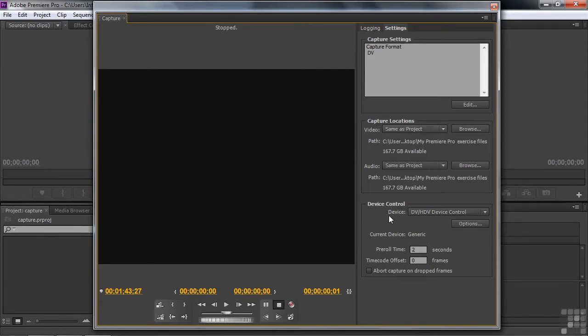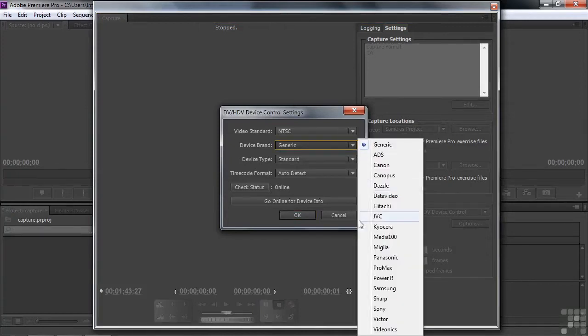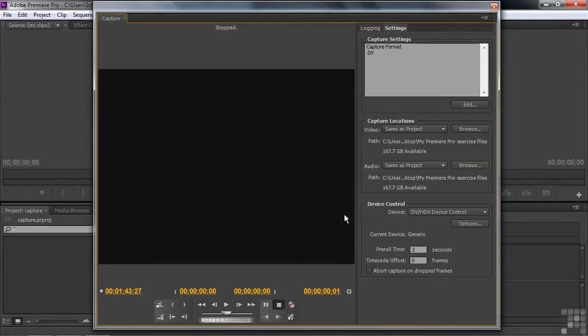And here's the device control. This is a sort of vanilla version of the DV device control, but you can go to Options and find your camcorder here if you want. But there's really no reason to do that for most camcorders. The camcorders work just fine, basically from one camcorder to the next. So that's Settings. We'll do that. Now we go over to Logging.